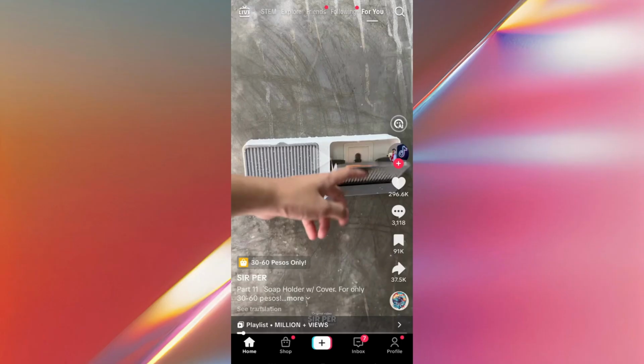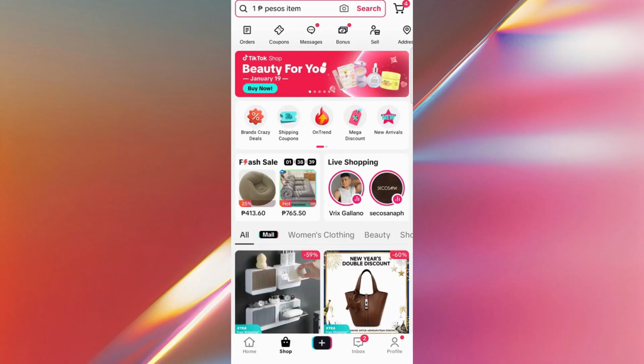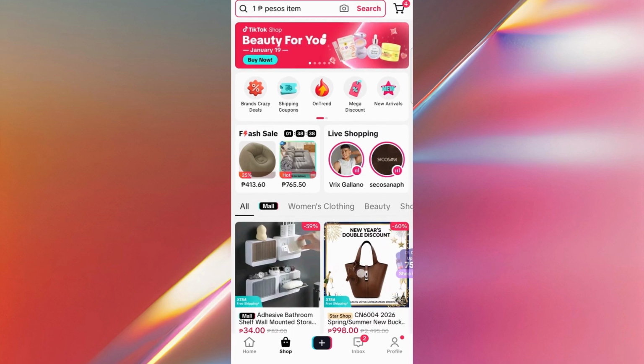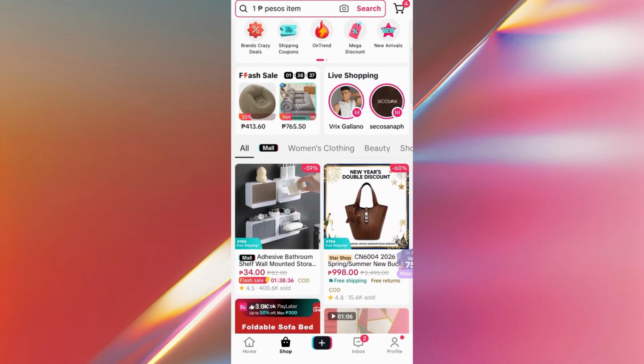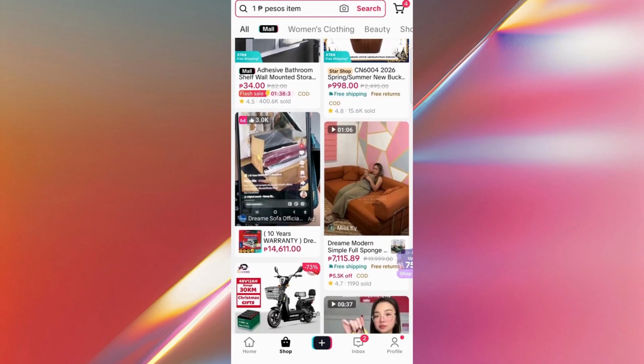Make sure you have a reliable internet connection so pages and product images load smoothly. On the main screen, look for the shop area, often shown as a shopping bag icon. Tap it to enter the shop. This is your storefront inside TikTok, where you can see a wide range of items curated for you. If the shop tab isn't visible, it may not be available in your region yet.